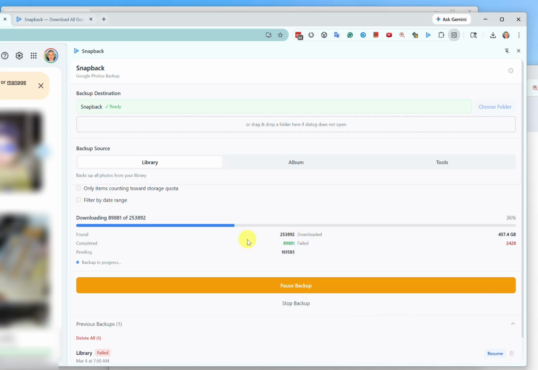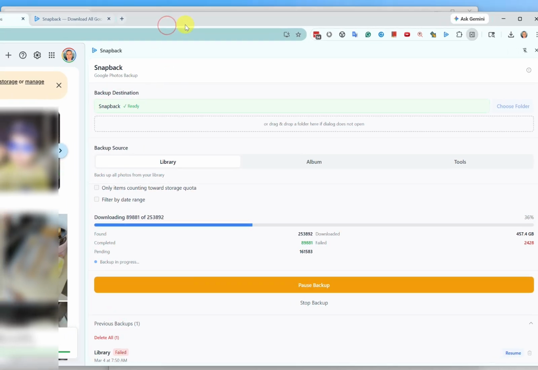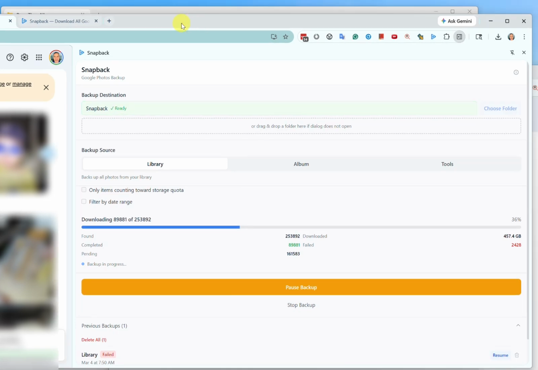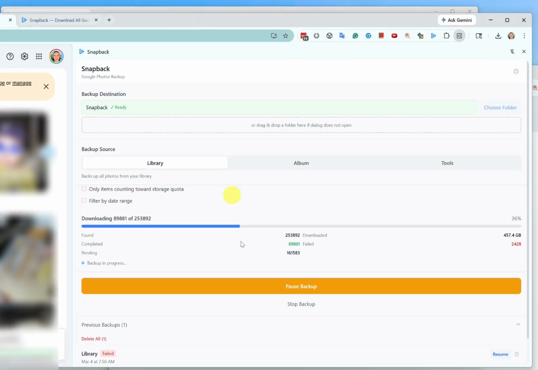It worked when I first installed it. It was working brilliantly. You can see here that it actually found 200 and something thousand files that I need to download, 253,892 files. But then after a while, it stalled. I let it run overnight, and then it got stuck. And then the session basically got stale, and it stalled.